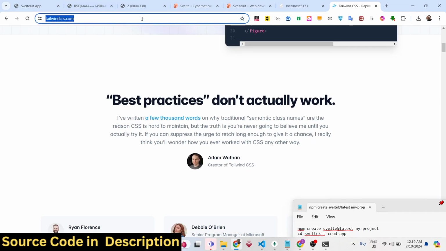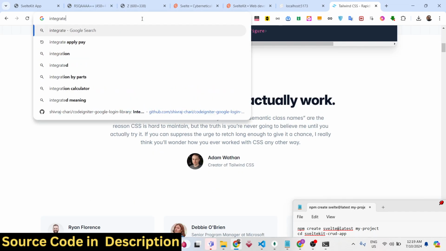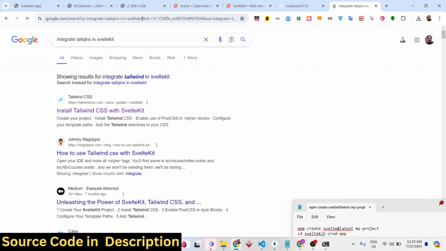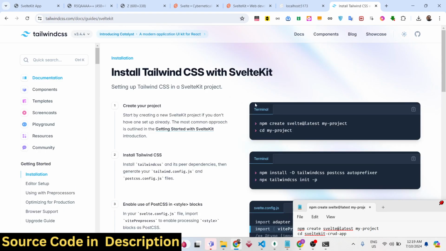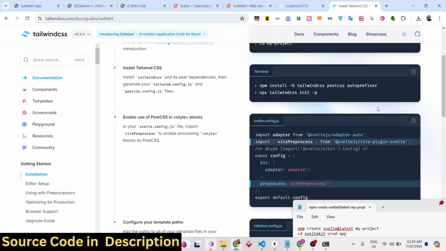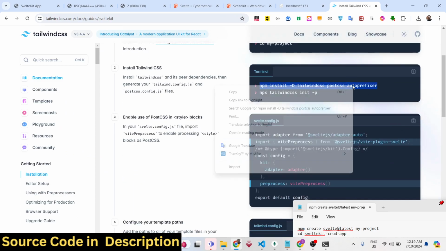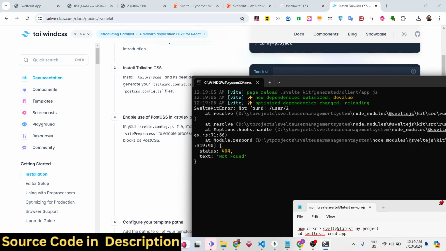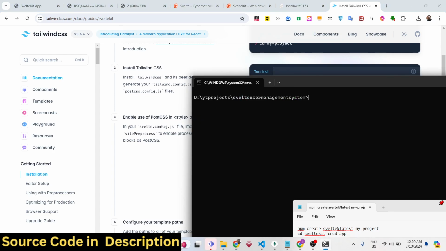You can directly write here how to integrate Tailwind in SvelteKit. You will see this article come right here from the official Tailwind CSS documentation. So you can just follow the steps. Let me just show you. They are telling that you need to install these dependencies first of all. So I will copy this command, go to the command line and paste it.